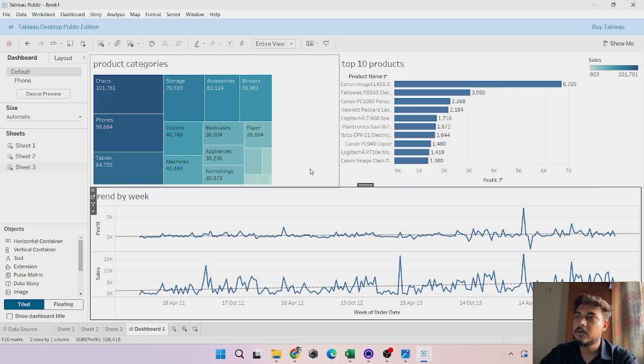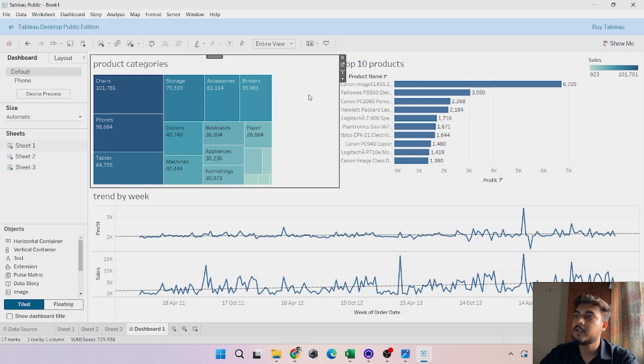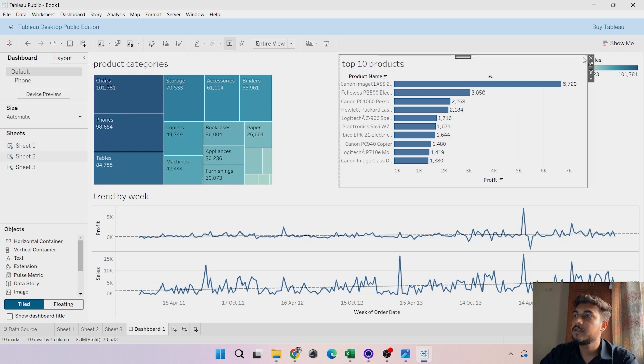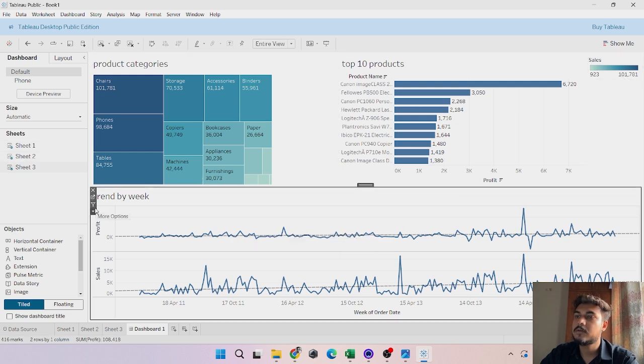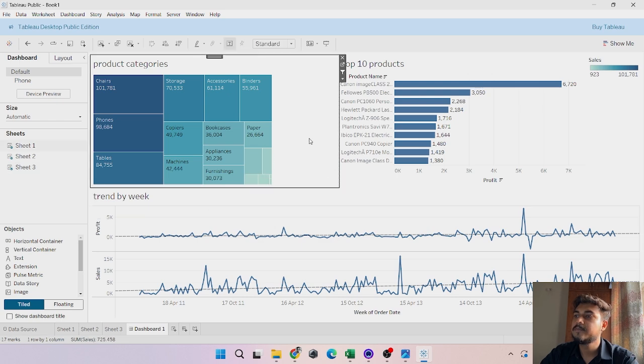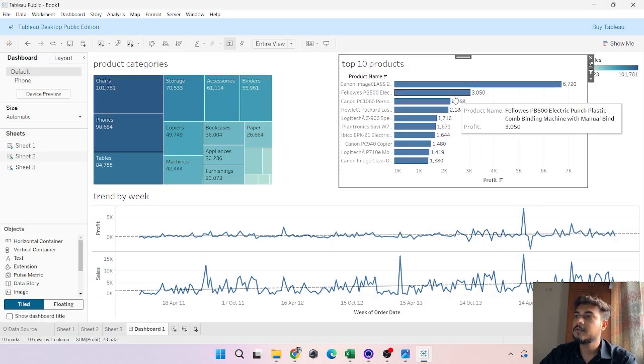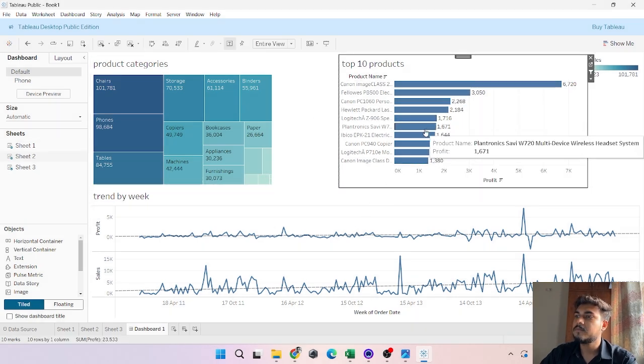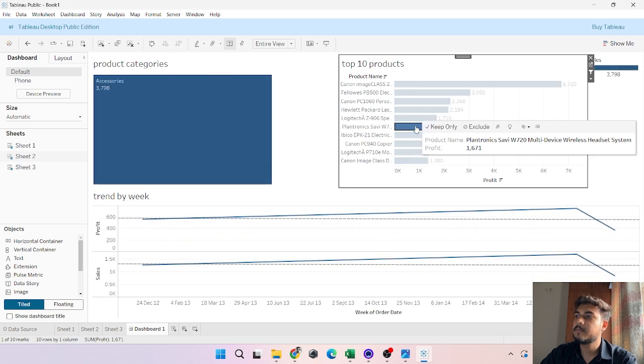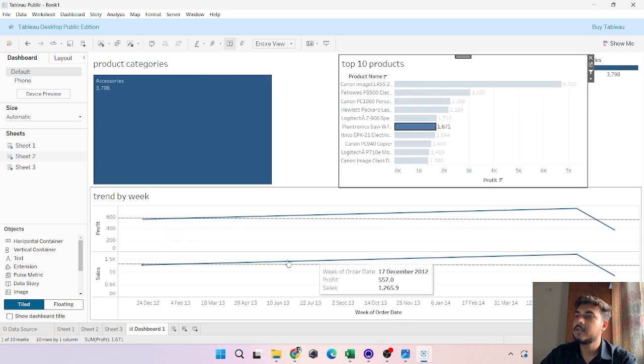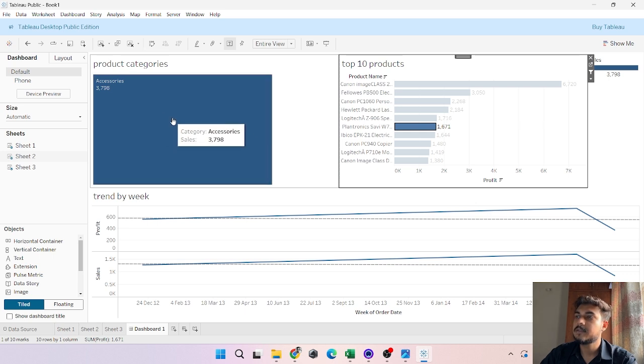Now what we want to do is make it a lot more interactive. You just click on this and you see this funnel icon, use as filter. You click on this. Similarly, we do for this and we do for this, right? Now that you have clicked all the filter options, right? Let's say we click on Plantronics, right? It shows us the trend by week for that particular product.